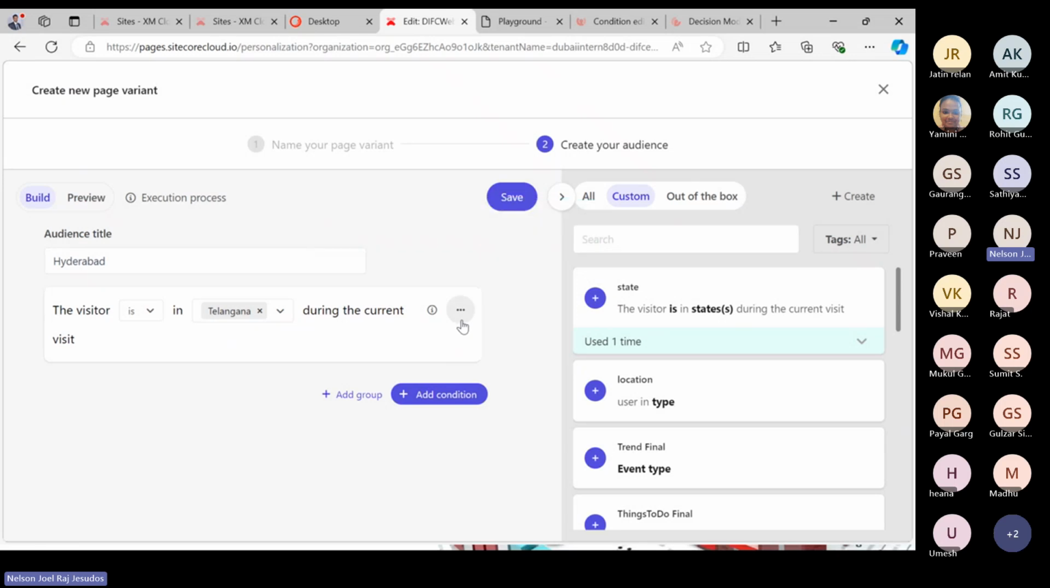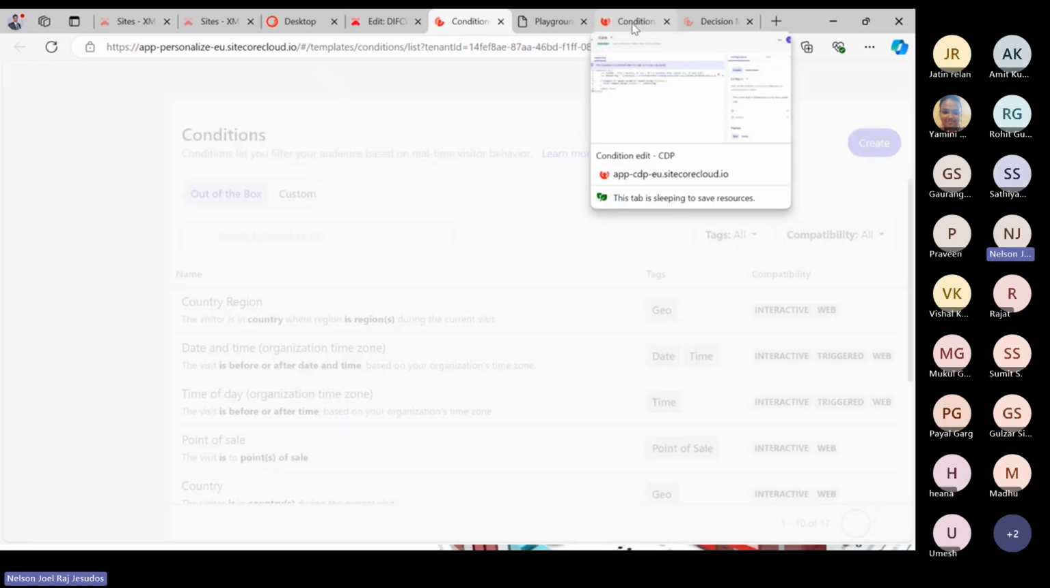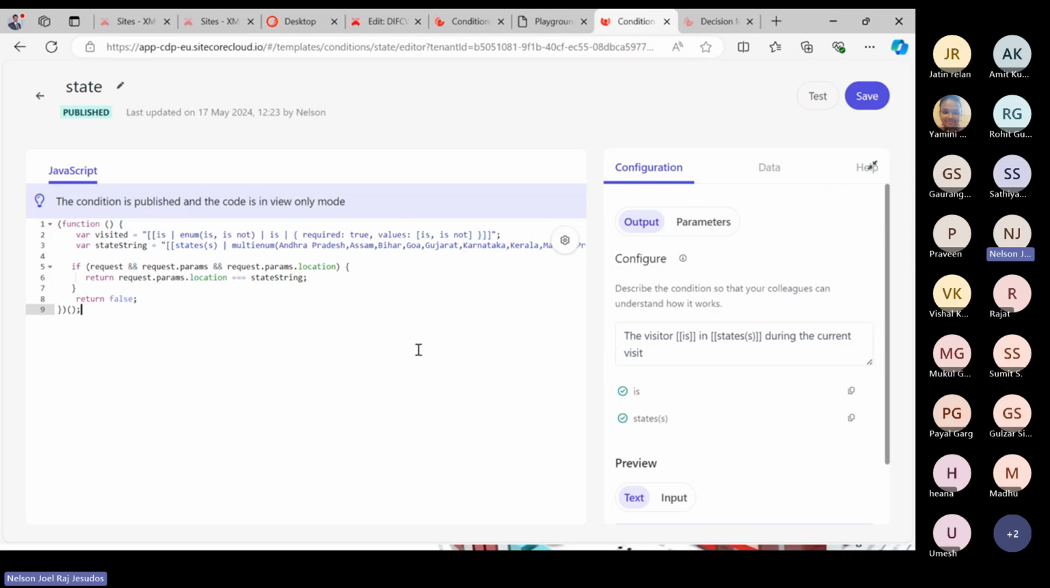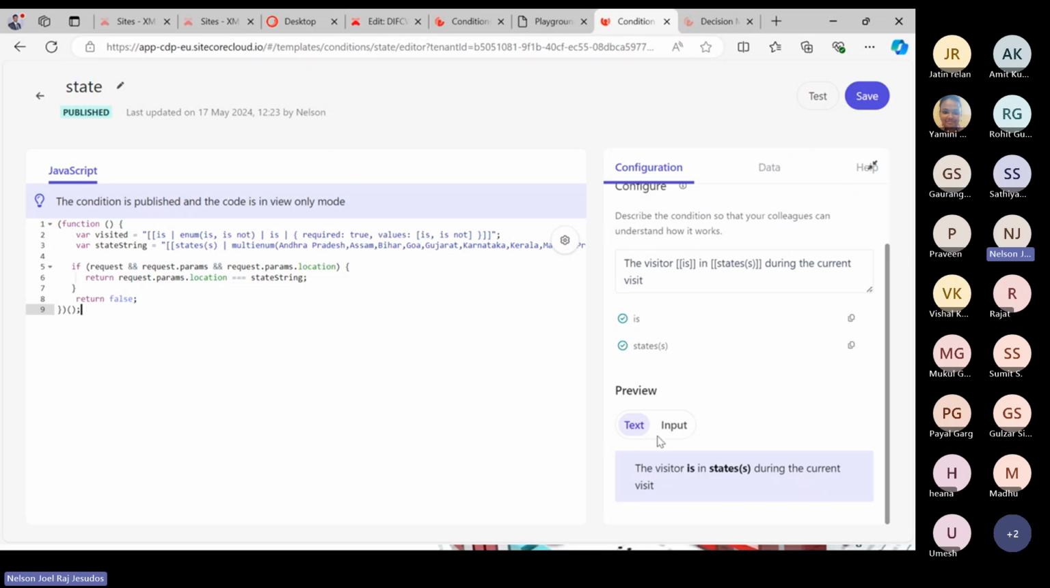By default, this will now be created as a personalization entry in the lightweight personalization in Sitecore. So it's easy for us to create conditions here. Let me go here. I think I already opened it here. This is exactly the custom condition I created, which is a state in current visit. We can easily duplicate it and create it here. So I see the same thing here: Andhra, Hyderabad, Goa, and everything.